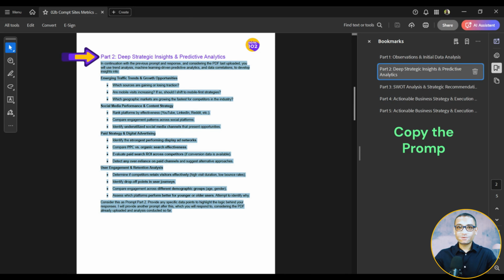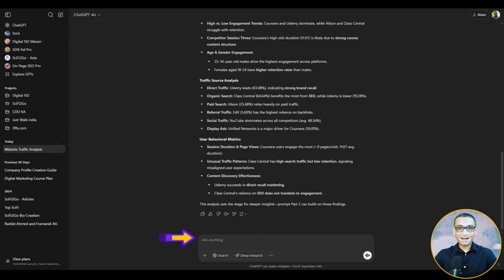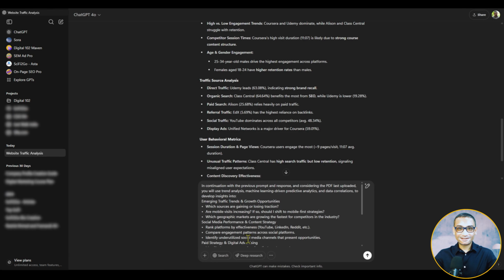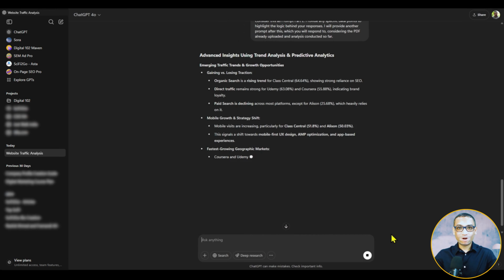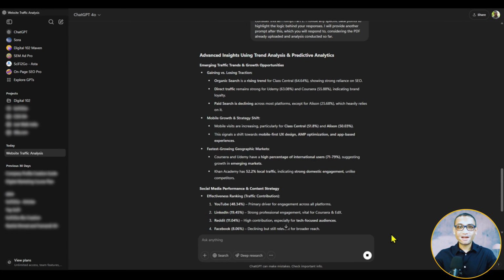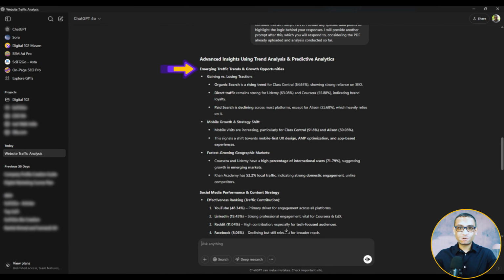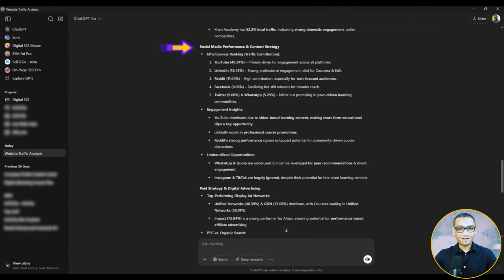Let me copy the second part of the prompt. Here we go. Now back to ChatGPT, and let me paste it in. Hit enter, and the model begins to conduct its analysis and provide a response. It's analyzed the emerging traffic trends and growth opportunities, including traction amongst the industry players, mobile growth and strategy shift, specifically identifying players who have higher than average mobile traffic, and the international geographies where audiences can be found. After this, social media, the effectiveness of platforms, engagement insights, and underutilized opportunities.